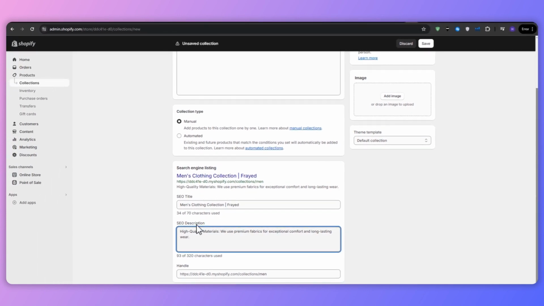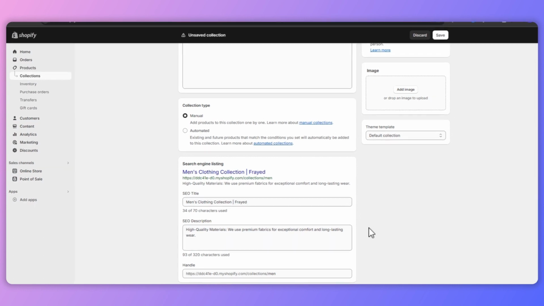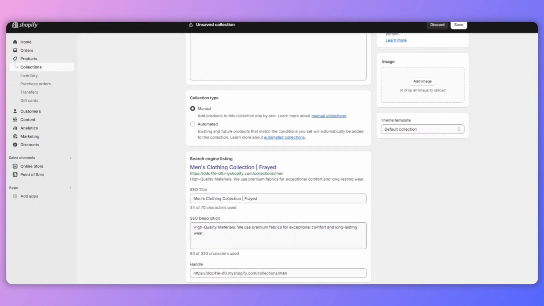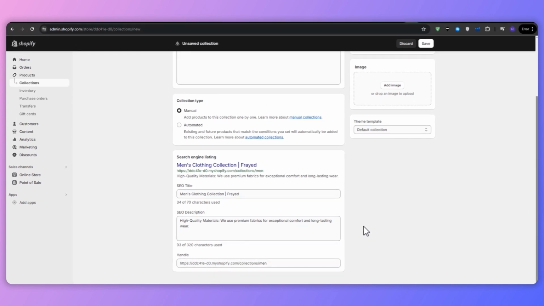So for the collection I created, I might use a search engine listing like this: men's clothing followed by your brand name, and then high quality clothing for men. This title incorporates my brand name, the main keyword, which is the men clothing, and a brief description of the product's quality or the intended use.